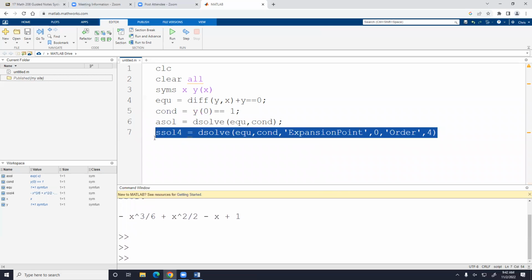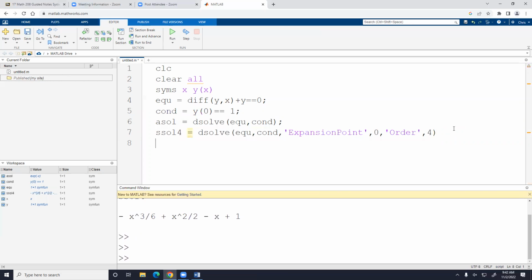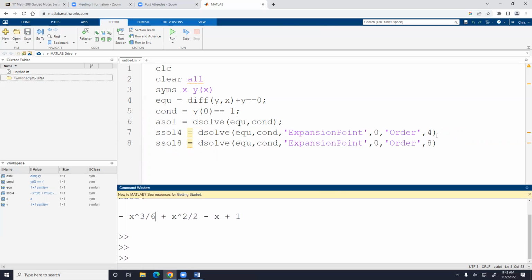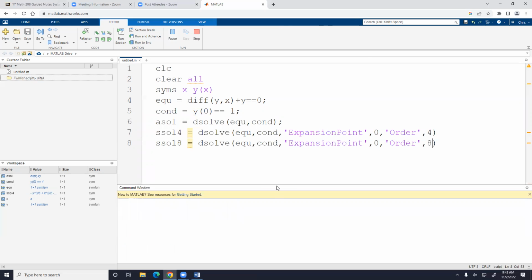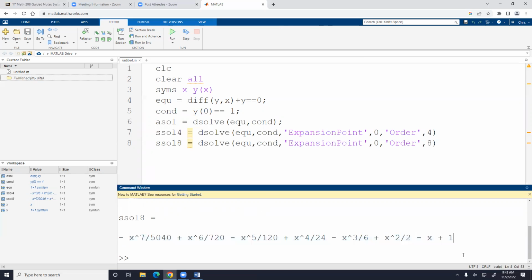So I'm just going to copy and paste this. For the assignment, I'm going to ask you guys to find a 5th, 10th, and 15th degree polynomial. I'm going to do 4th, 8th, and 12th. So I'm going to call this S sol 8, and I'll get an 8th degree polynomial. The only things I'm changing, guys, are the name of the variable and the order parameter. Everything else stays the same. If I run that, there we go. We get a 7th degree polynomial. It's good enough. At that point, it's probably not much different.